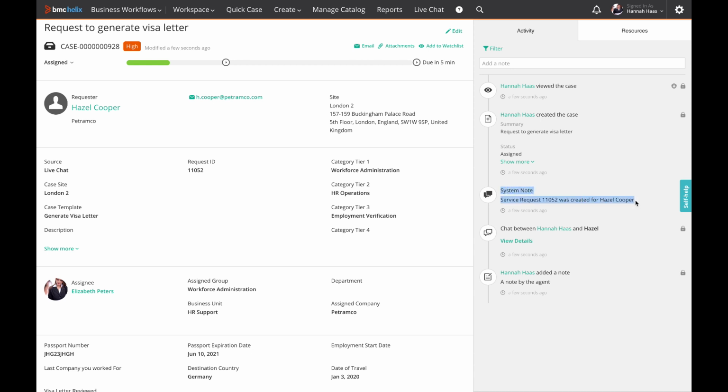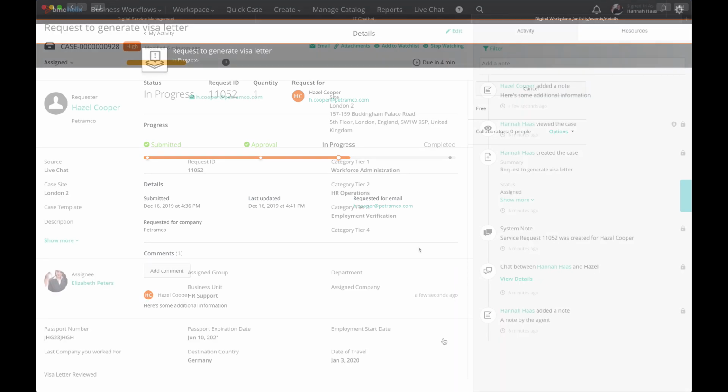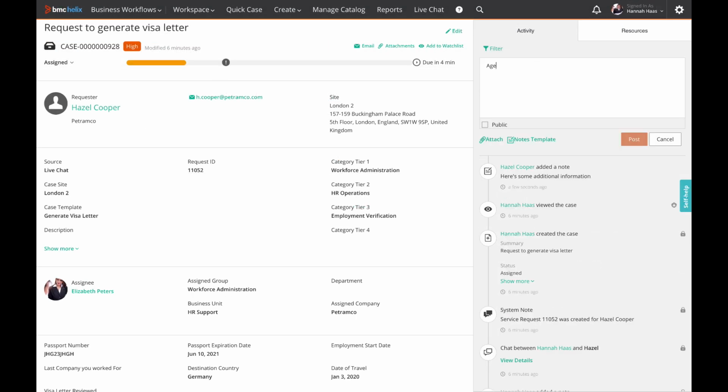created. Business Workflows can now automatically create service requests not only for live chat, but also for inbound email, quick case, or create case. Requesters will find the service requests under My Activity. Bidirectional communication between the requester and the agent using commenting and public activity notes just works.